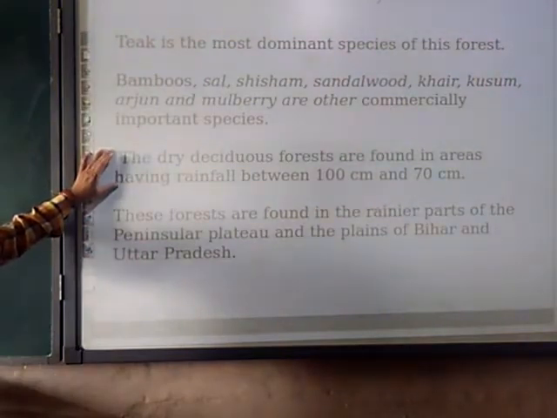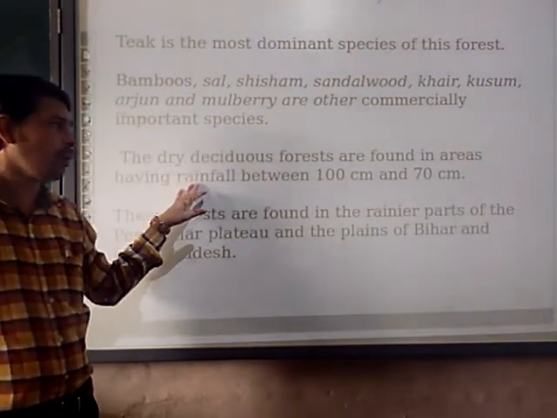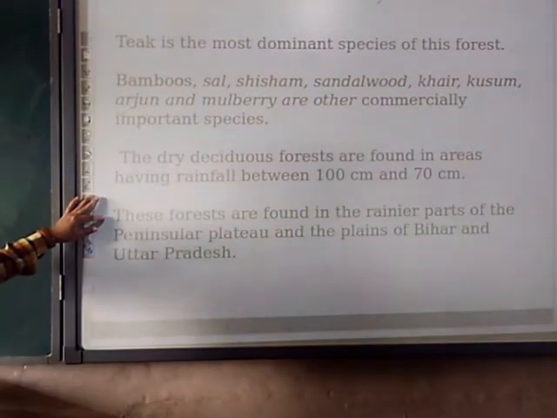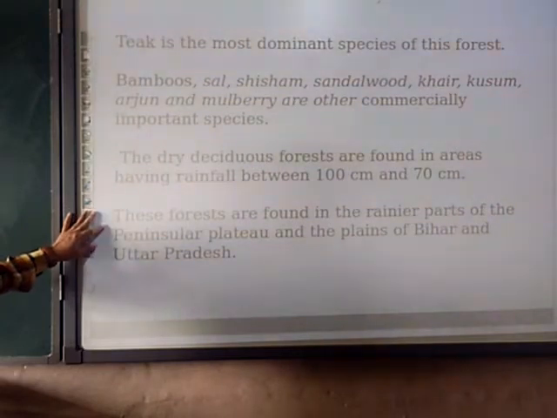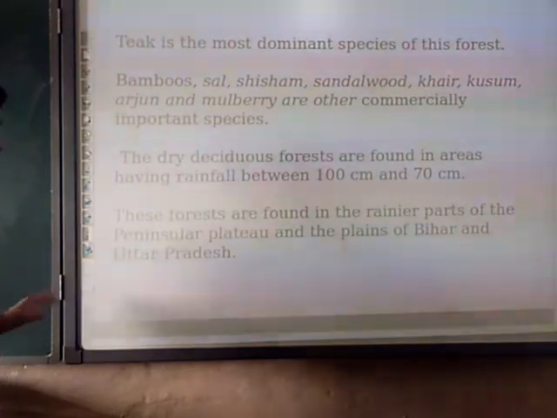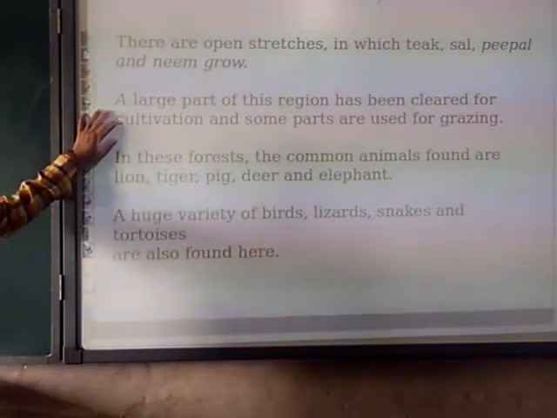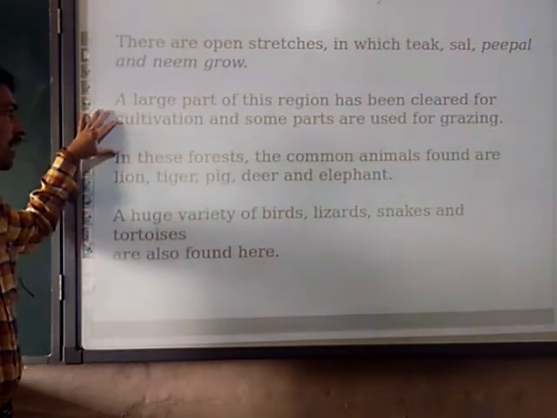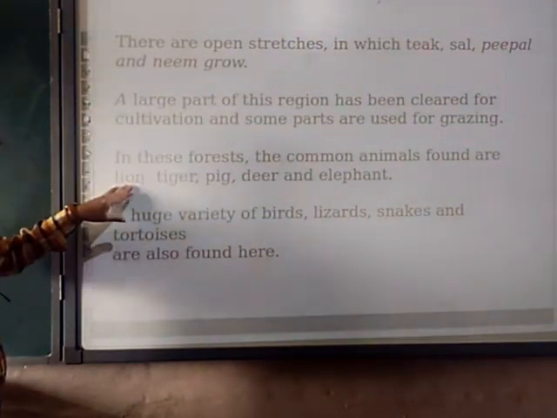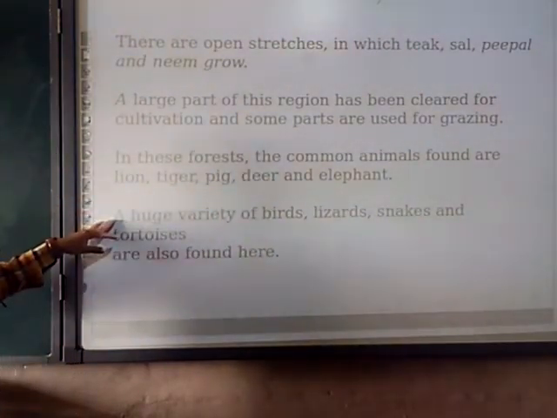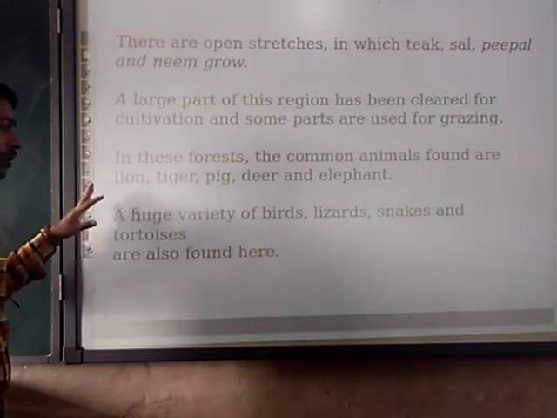The dry deciduous forests are found in areas having rainfall of 100 to 70 cm. These forests are found in the rainier parts of the peninsular plateau and the plains of Bihar and Uttar Pradesh. There are open stretches in which teak, sal, peepal and neem grow. A large part of this region has been cleared for cultivation and some parts are used for grazing. In these forests, the common animals are lion, tiger, pig, deer and elephant. A huge variety of birds, lizards, snakes and tortoises are also found here.